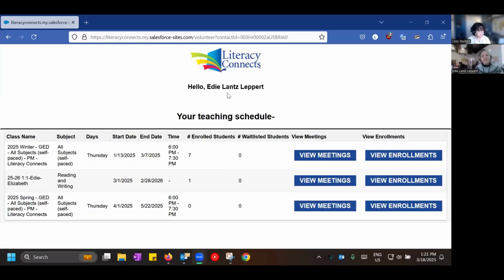I'm using Edie's as an example here. So on the link, you'll see any class that you are assigned to as a volunteer on this little home page. It'll also have the schedule information, start dates, end dates, times. You can see how many students are signed up to be in your class or tutoring with you, if there are people on the wait list. So this home page is just anything that you have been assigned to as a teacher or as a tutor.